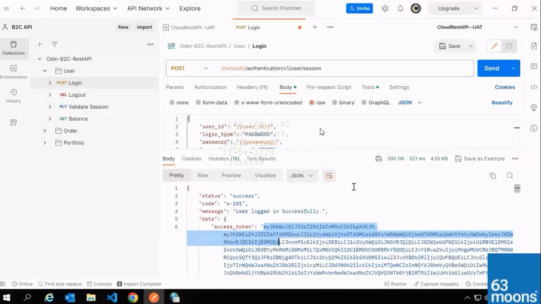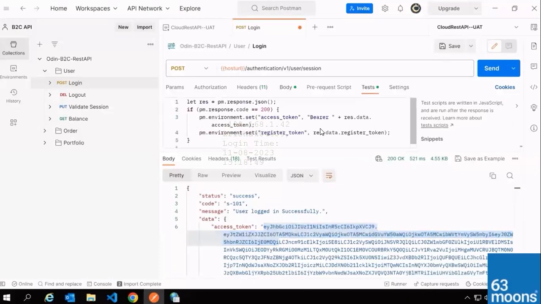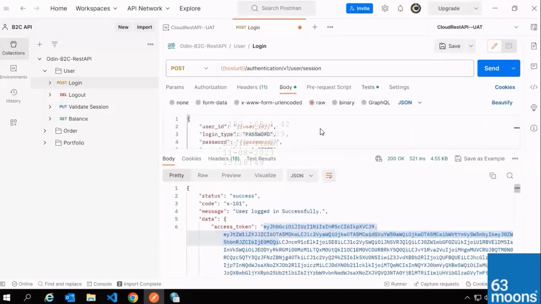The Postman collection is designed in such a way that all the necessary parameters are already updated in the environment. You can check this tab on that. Okay, so no need to copy the access token and all.